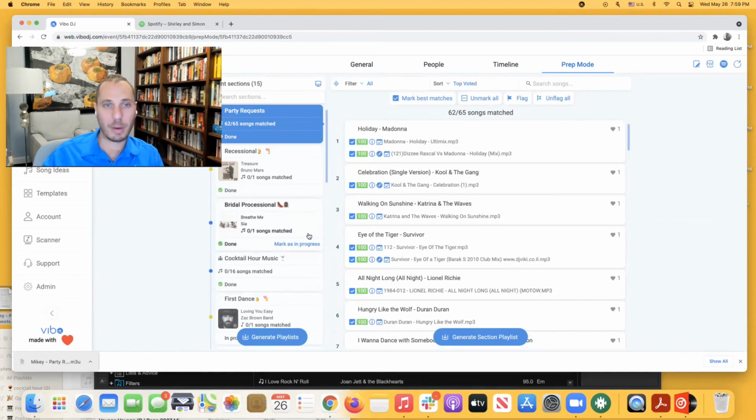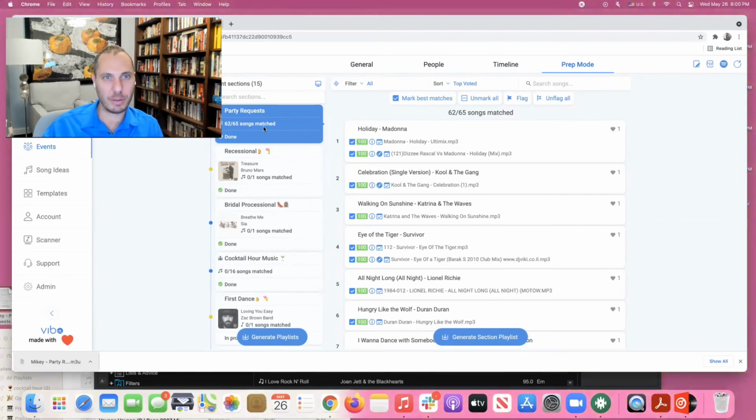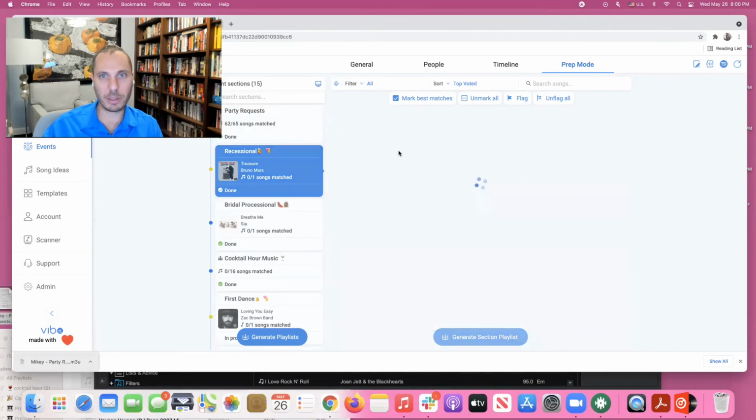Before we wrap up, I'm going to show you one more thing. So here on the left-hand side, there's another option to mark this section as done. So I was in progress. Now I mark it as done. It's going to give me a little symbol that I'm done. And then I can do the next match and mark this one as done, and the next and the next.